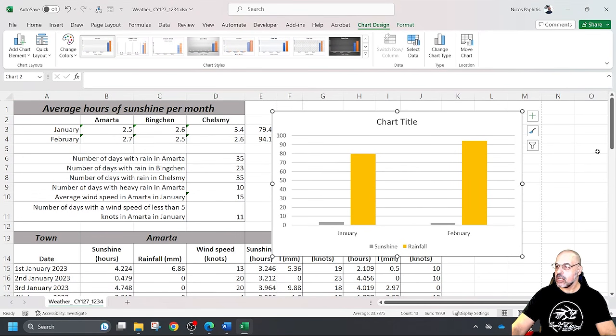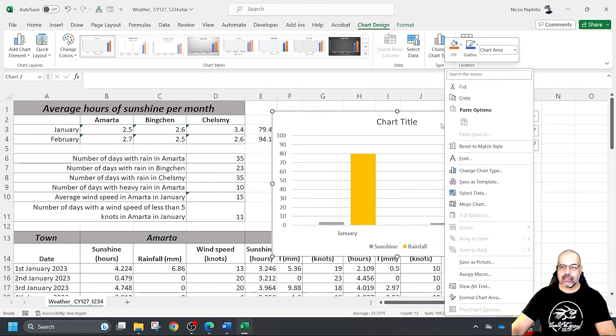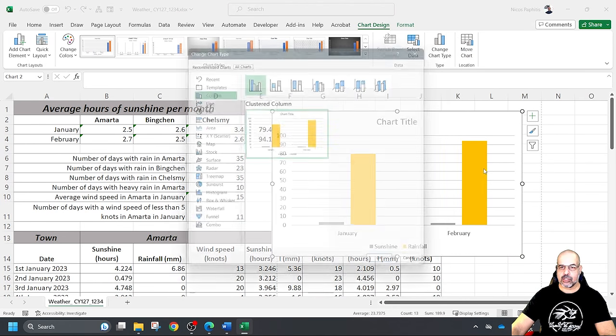Let's see what else it says. So create an appropriate chart to compare the average of amount of rainfall months. Set the month as a category axis, which we've done that. There we go. The months are the category axis. Set the average hours of sunshine as a primary value axis and the rainfall as a secondary. Now to do this, I have to change my chart type. So I'm going to right click. I'm going to go to change chart type.